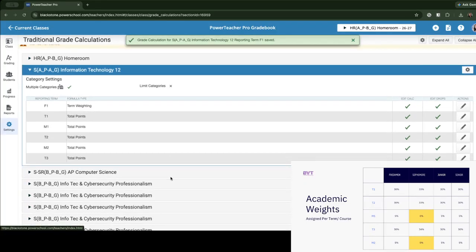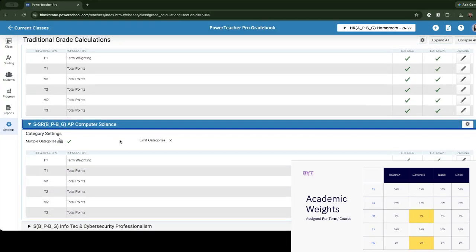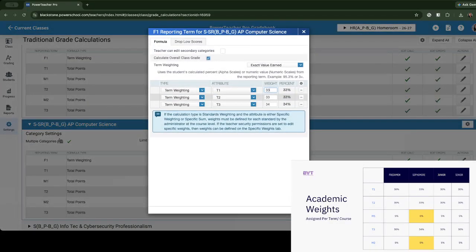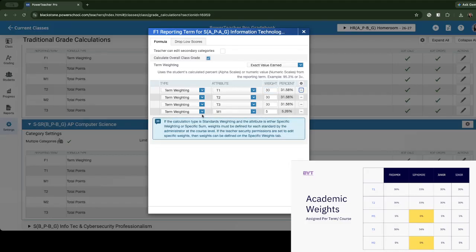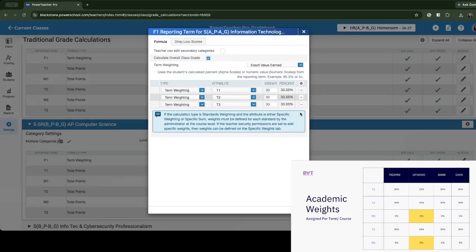Now when it comes to a sophomore class, I'm going to go into my computer science because I don't teach sophomores, and I'll open up their term weighting. Theirs is going to be a little bit different. Theirs is going to be actually 33, 33, 34, and they're not going to have a mid-year M1 and M2 term within it. You're going to see M2, T1, T2, T3, M1. You can actually remove the M2 and the M1 from your sophomore class. So hit the little minus button on the M2 and then the M1.